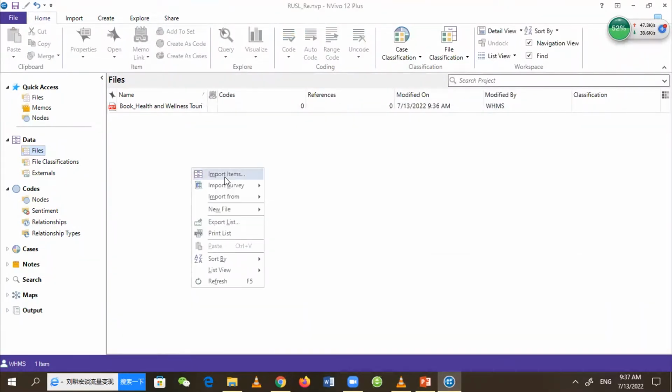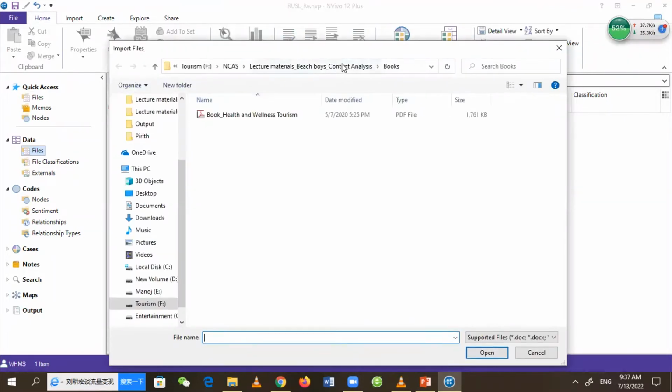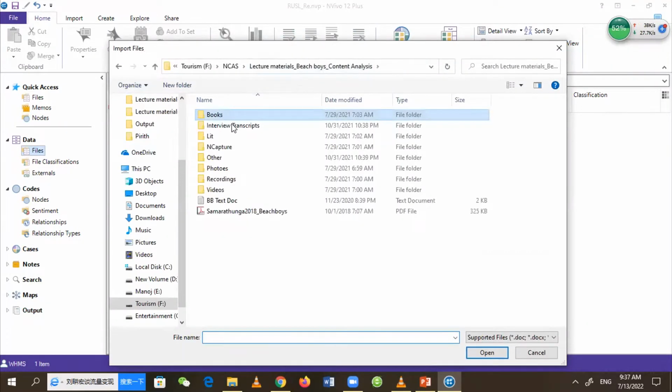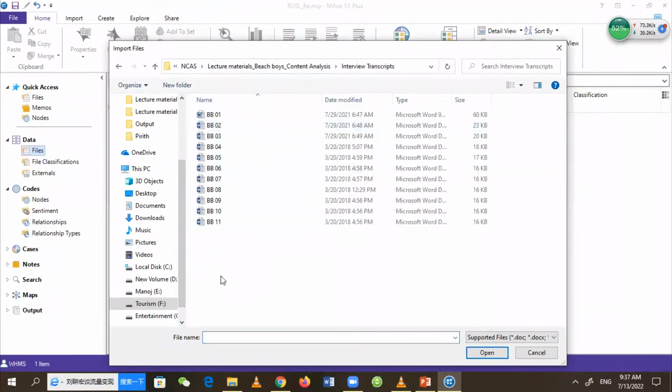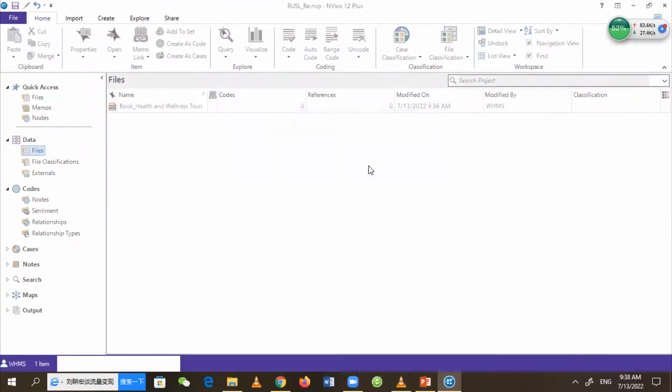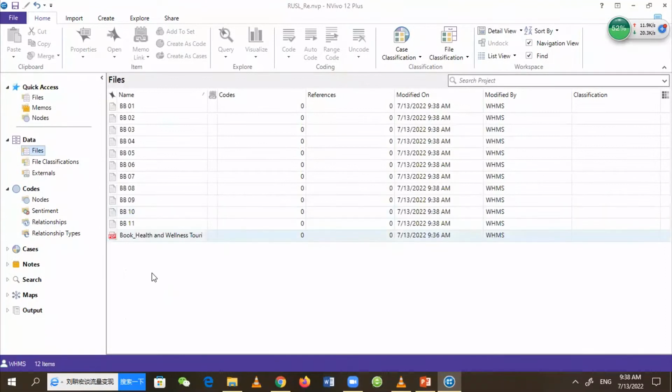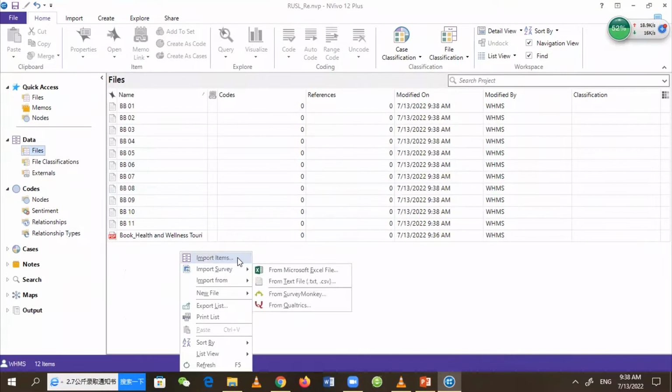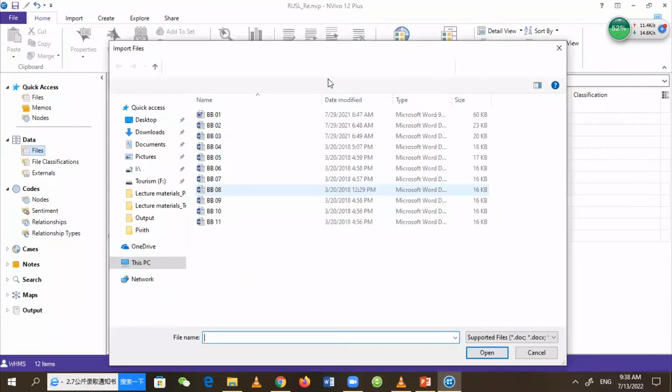Now I'm going back to upload interview transcripts. Here I have 11 interview transcripts, and I'm going to select them all, open it and upload it to the software. It takes time because it has 11 files. Here we go, we have all these 11 files uploaded to the software, and I'm going to import items again.